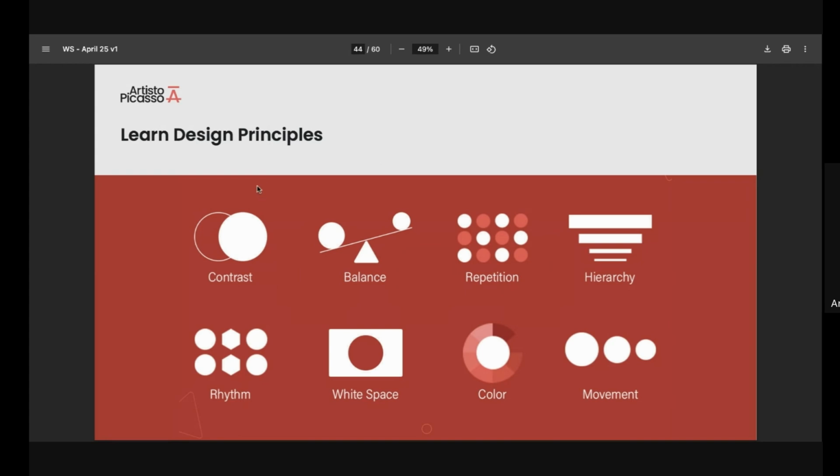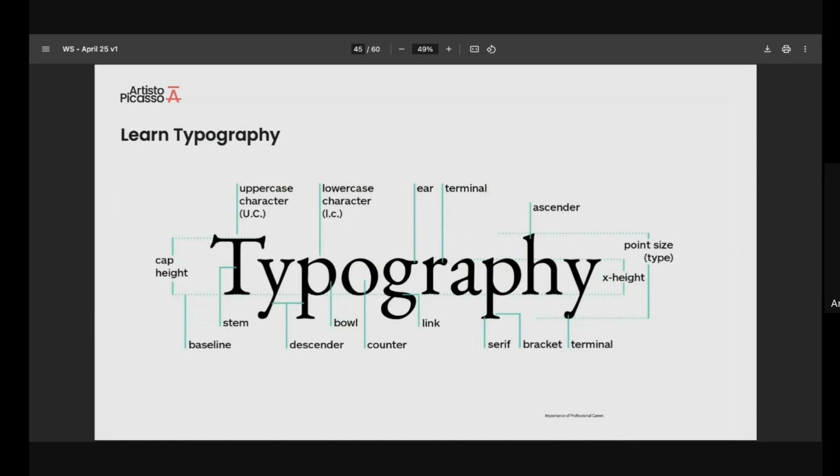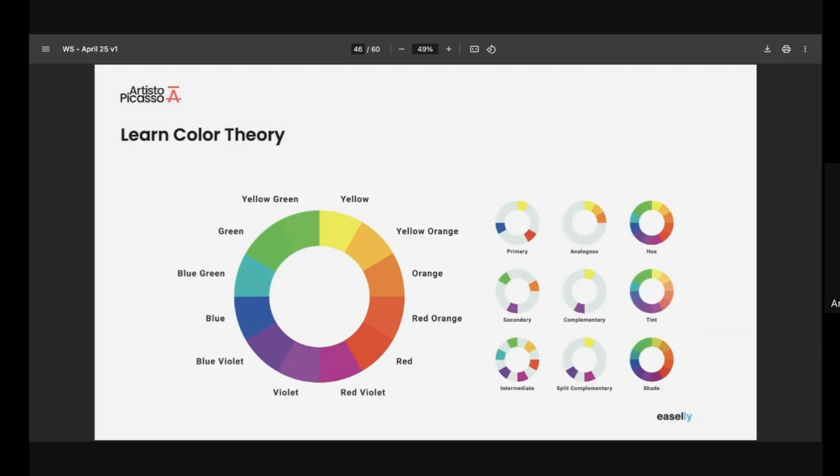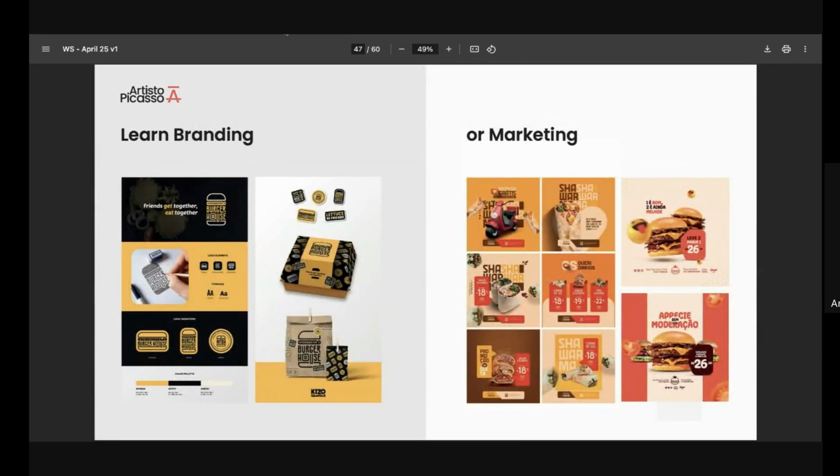In today's workshop, we had a look at hierarchy and white space, and there are other principles as well. You have to learn all these principles. You have to learn how to use typography properly and how to use color theories. All these things you have to learn. And finally, you have to pick either branding or marketing, or else you can pick both. If you pick marketing, it's easier to get a job, and you can get a job quickly. If it's branding, it will take a lot of time to learn, and after that you can go for a job.